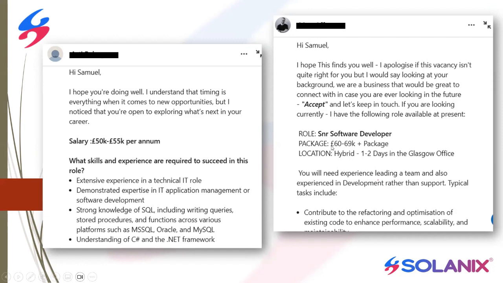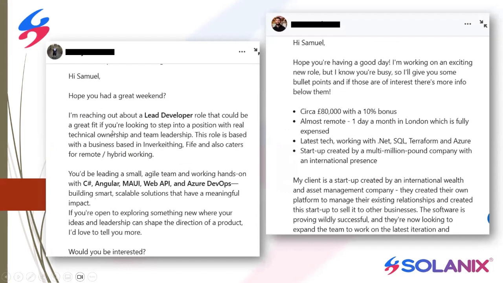Senior software developer, £60 to £69K plus package, hybrid, 1 to 2 days in their Glasgow office. When I got on the call with them, you have to be in the Glasgow office twice every week. And also it is a C# .NET role. And I have a lot of these. One of the jobs, if I go back, this first one by this lady, offers sponsorship, meaning they will be sponsoring your visa to work with them. The first one offers sponsorship to a city in the UK.